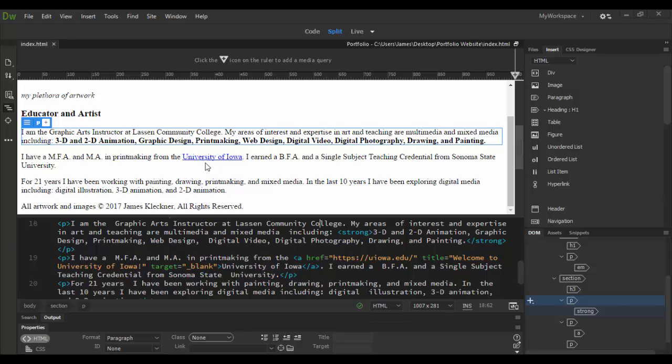So I have one set up here for the University of Iowa, and as you can see as I hover over it in the live view, it says "Welcome to the University of Iowa," and that is text that I added for a title here.